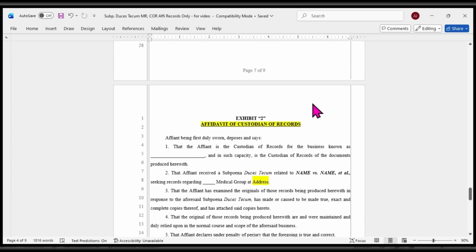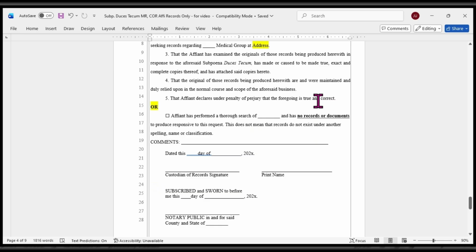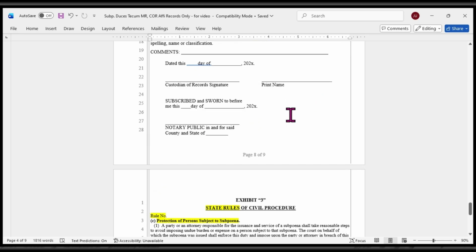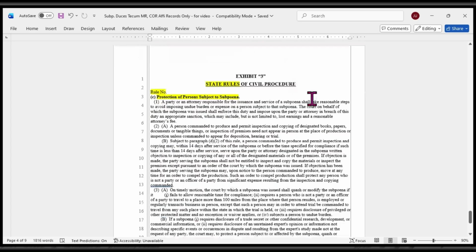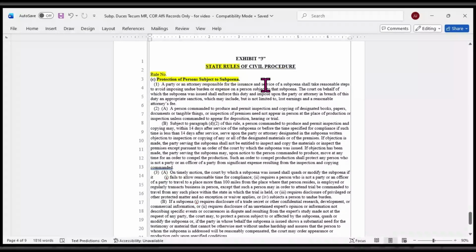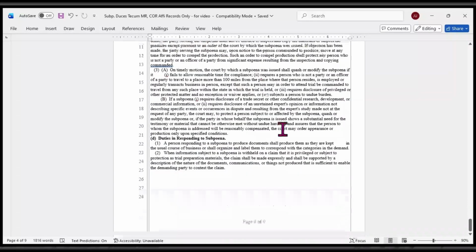Okay, Exhibit 2 is the actual affidavit of custodian of records, which the provider will complete, sign, and have notarized. Again, check your state rules. And Exhibit 3 is a copy of your state rules of civil procedure. And check your rules to see if you need to attach this.